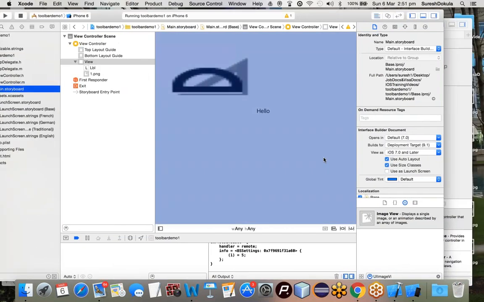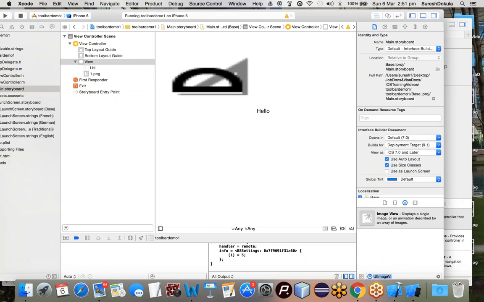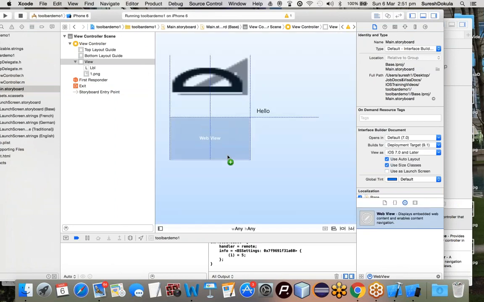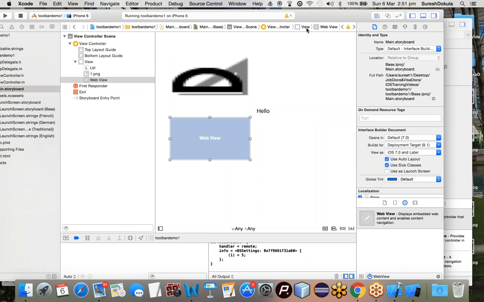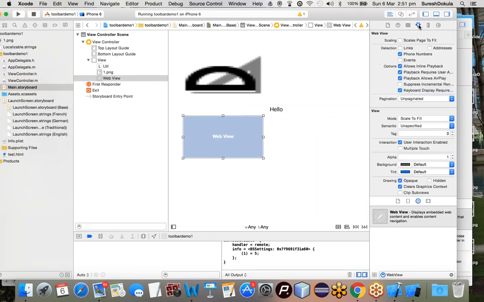Let's create a web view. Create a web view. This is my web view. Come to this.